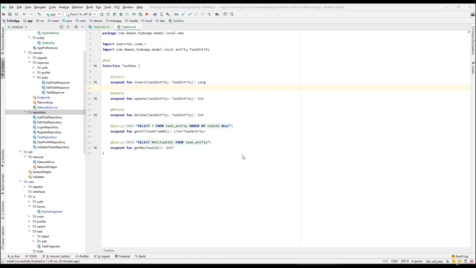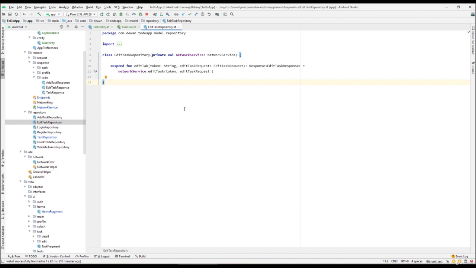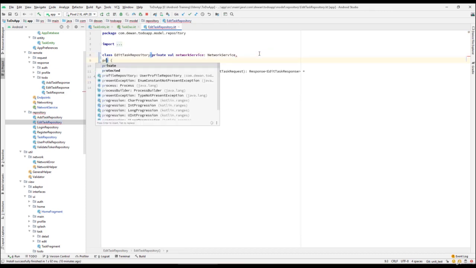So let us continue with our lesson, and the next step is to work with our update. So we need to update our tax entity locally and also update our API. So for that, let me go to the repository and let us select the edit tax repository. And the first thing is that we need to add support for our app database.